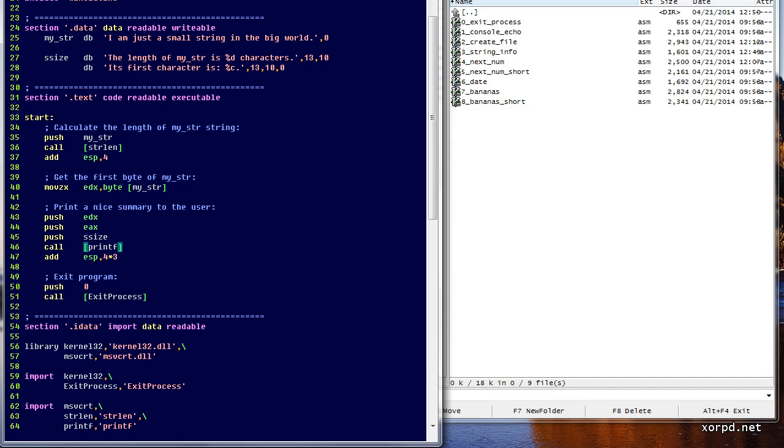The order of the format specifications inside the string has to comply with the order of the arguments we give printf. After we call printf, we add 12 to ESP. This is done in order to clean the stack. I remind you that printf follows the cdecl calling convention. Therefore, we have to do this, or else the stack will stay unbalanced.